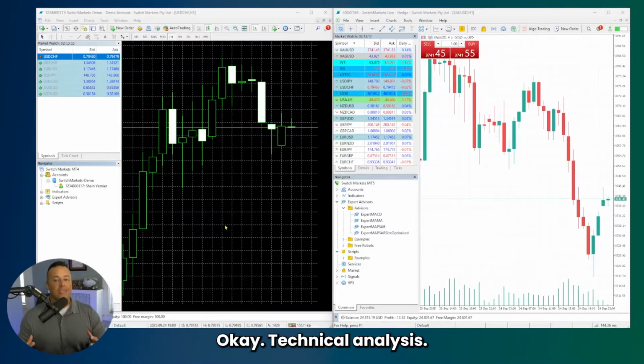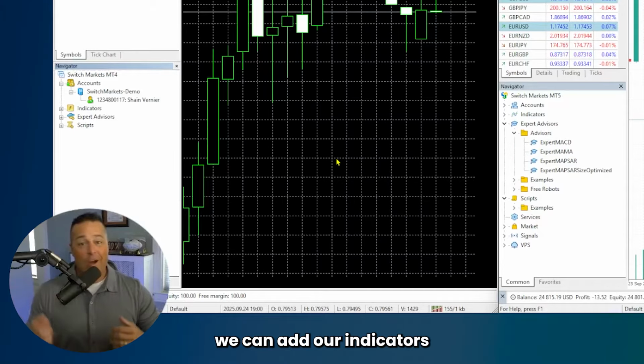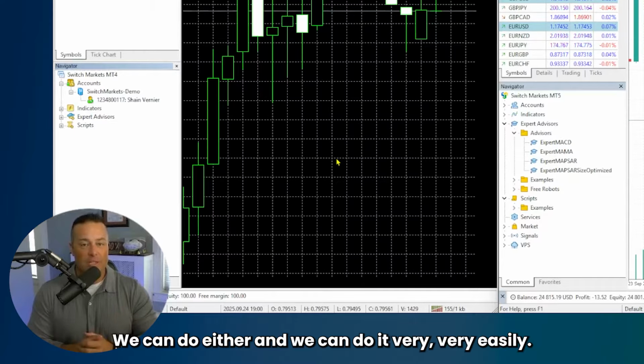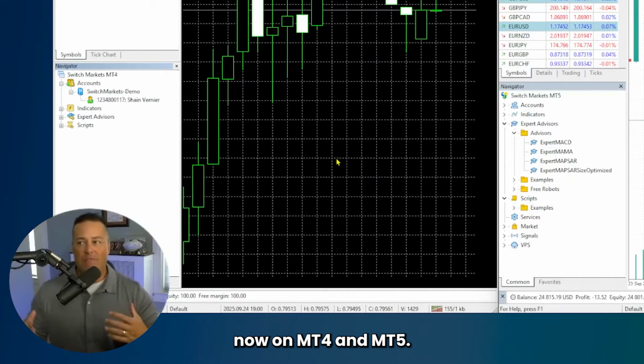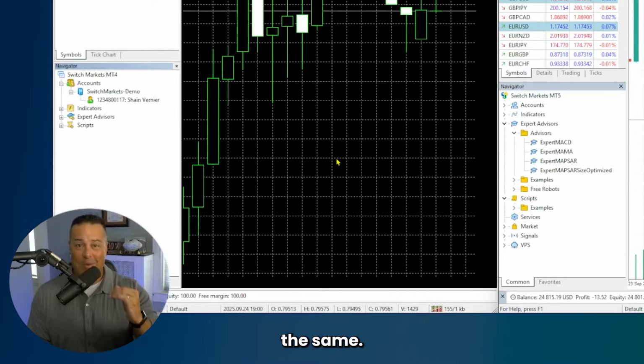Okay, technical analysis. Now that we've got our charts laid out and customized in our interface the way that we want it, we can add our indicators or we can work with some of MetaTrader's tools. We can do either and we can do it very, very easily. So let's start with indicators. Now on MT4 and MT5, the process to add indicators is going to be relatively the same. Two ways to do so.